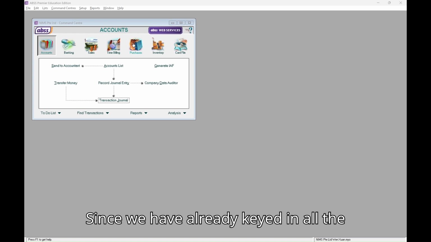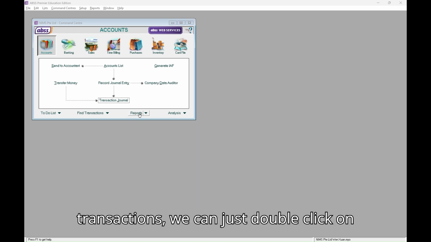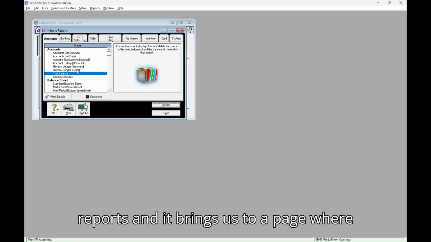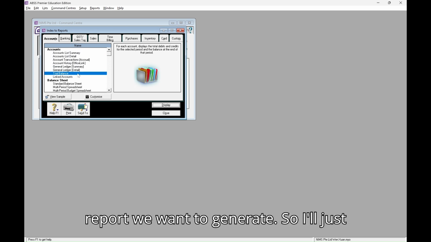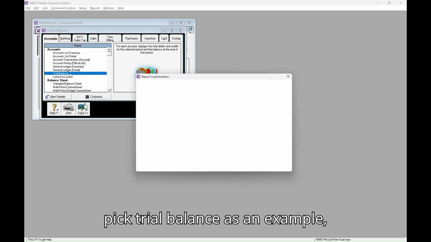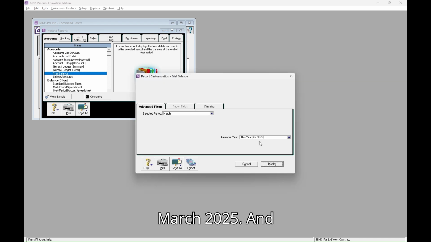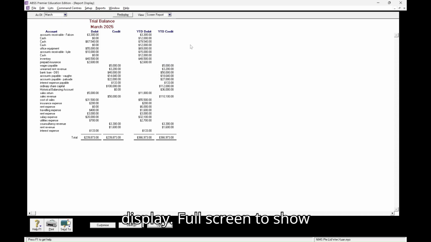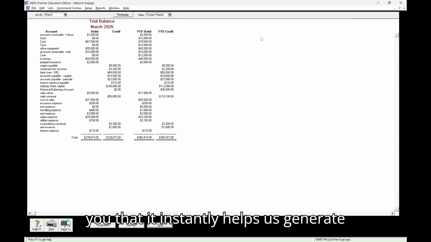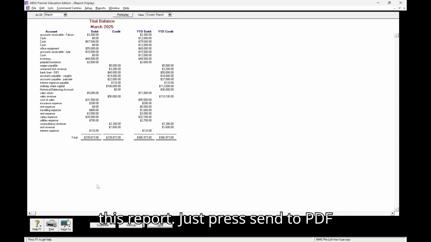Since we have already keyed in all the transactions, we can just double click on reports, and it brings us to a page where we can choose the type of financial report we want to generate. So I'll just pick trial balance as an example, March 2025, and display full screen to show you that it instantly helps us generate this report. You can just press send to PDF and save it as a file.